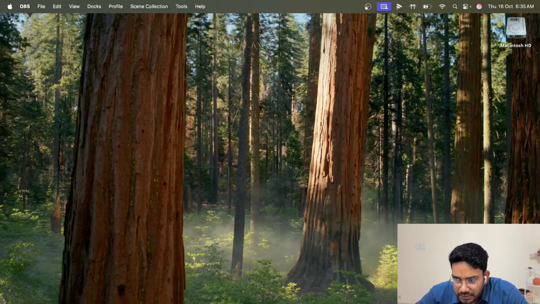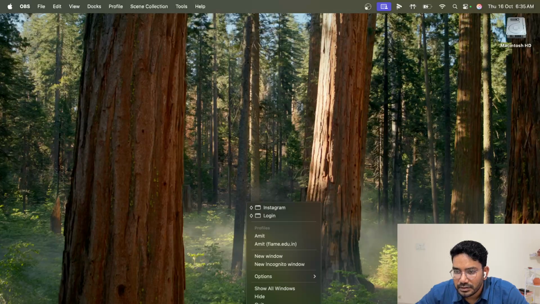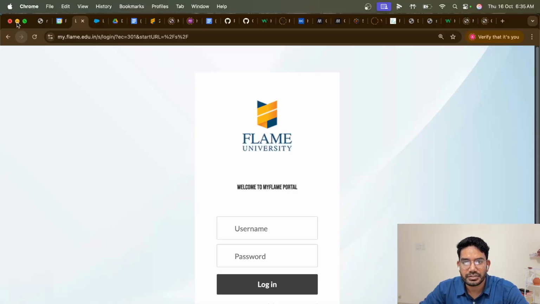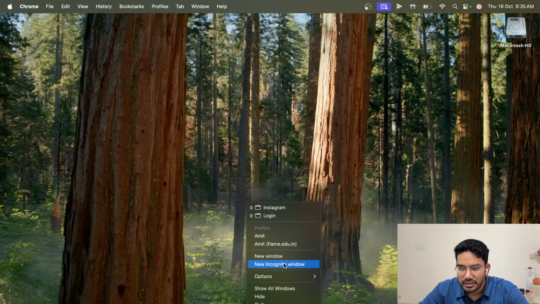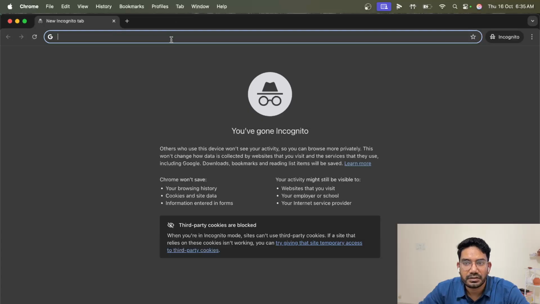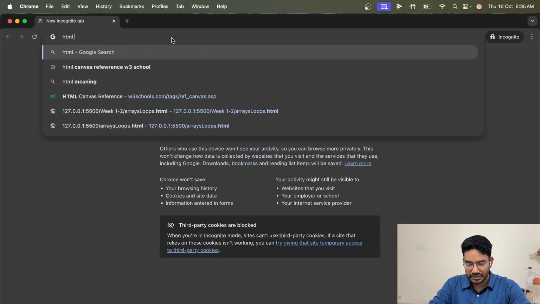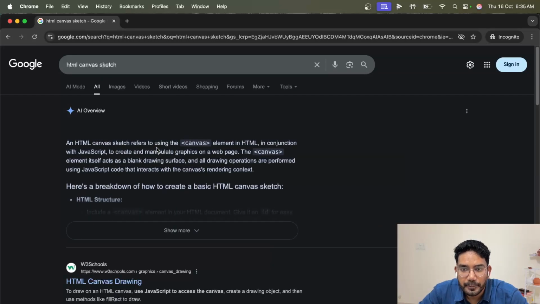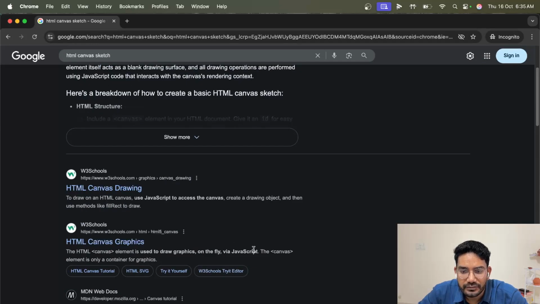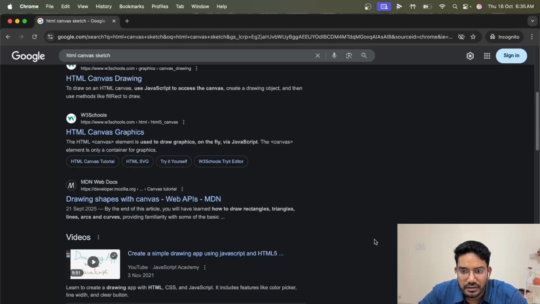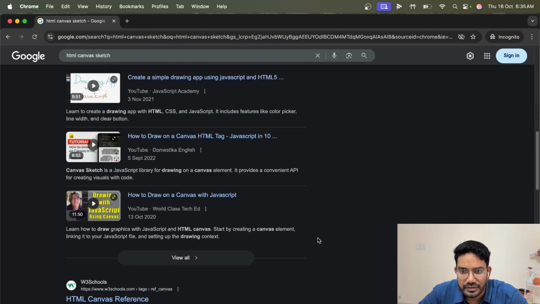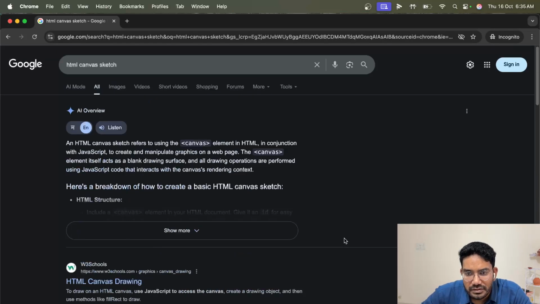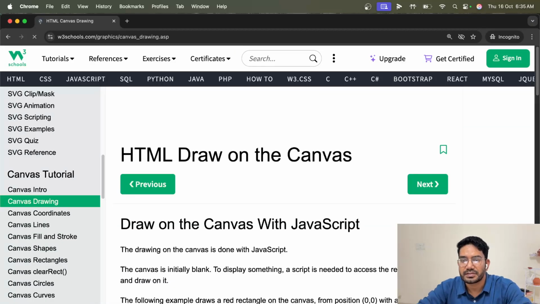All right. I'm trying to experiment with HTML sketch canvas. Let me first open a browser. I search for HTML canvas sketch, HTML canvas drawing, HTML canvas sketch, HTML canvas. Okay, let's see what it says.